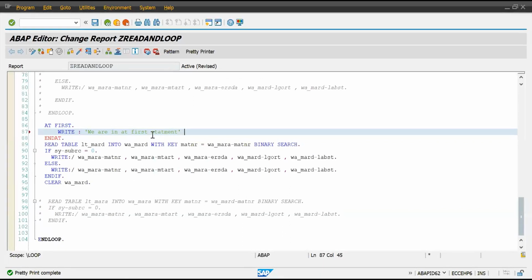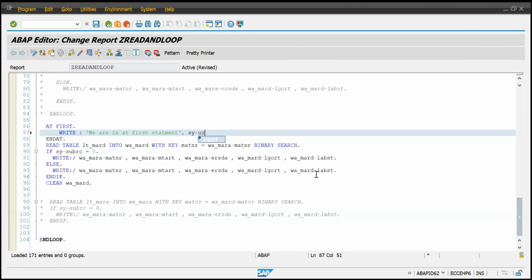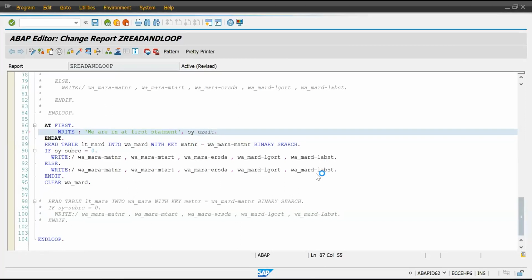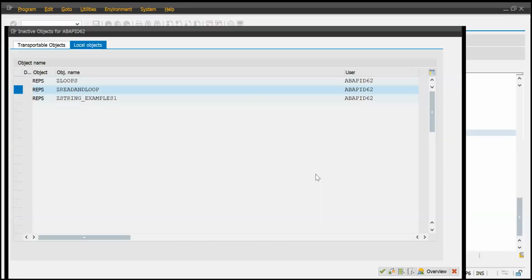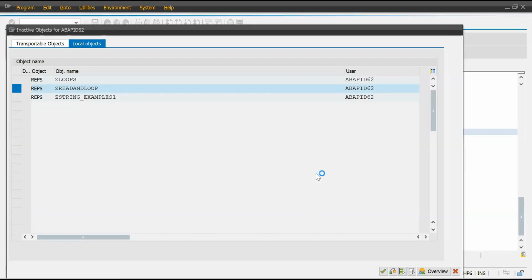And what we can do here is give something else also. Then we can give the current time, so sy-uzeit, which holds the current time. Just save it, check it, activate it, and let's run the program.